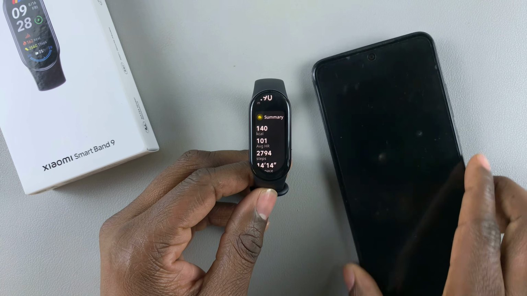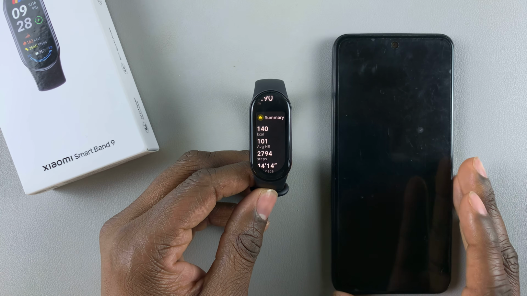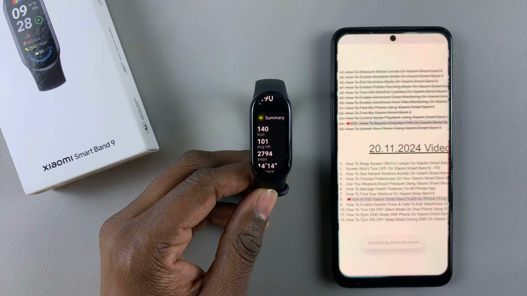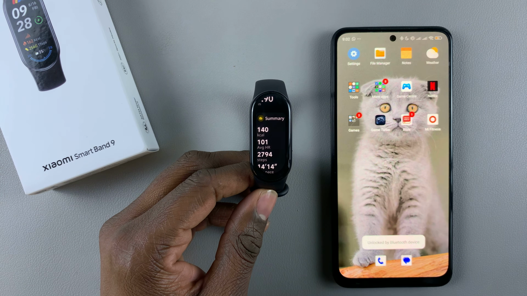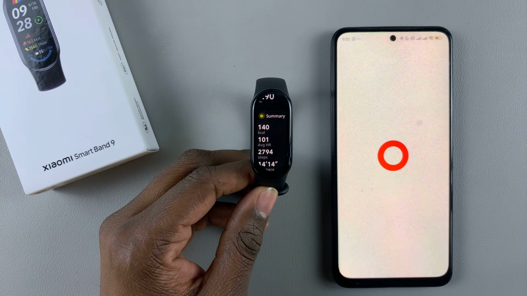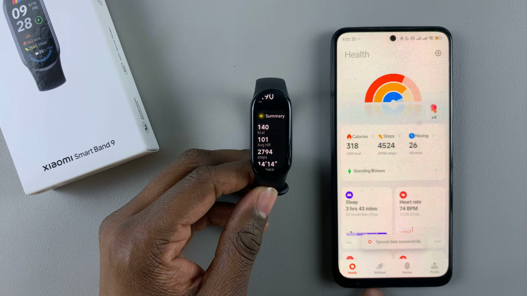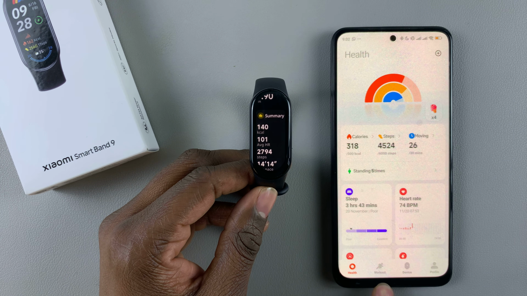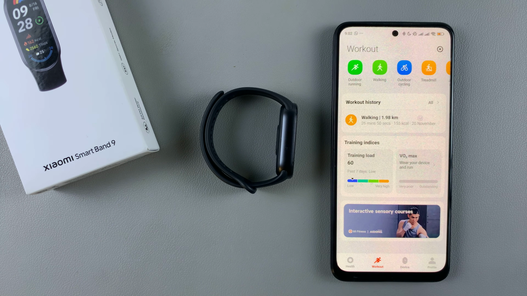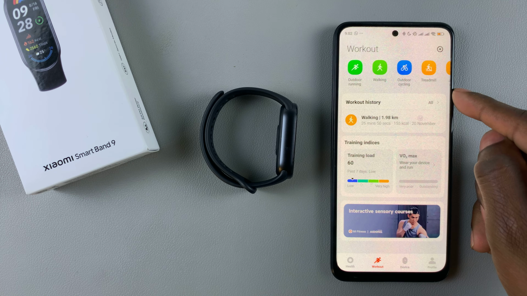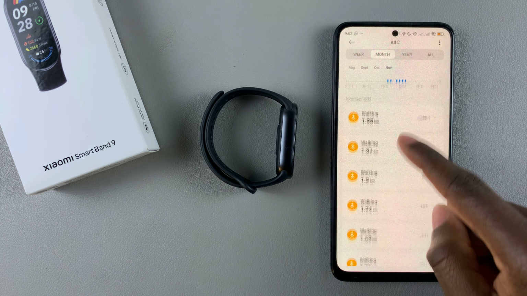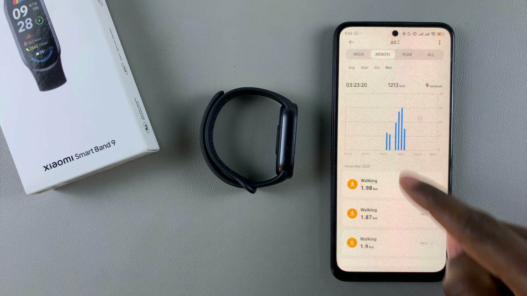So grab the phone or the device that is paired to your Smart Band 9. Then open the Mi Fitness app. So within the Mi Fitness app, tap on the option workout at the bottom of the screen. And then you'll see an option workout history. So tap on that. And then from here, you'll see a list of all the workouts that you did.